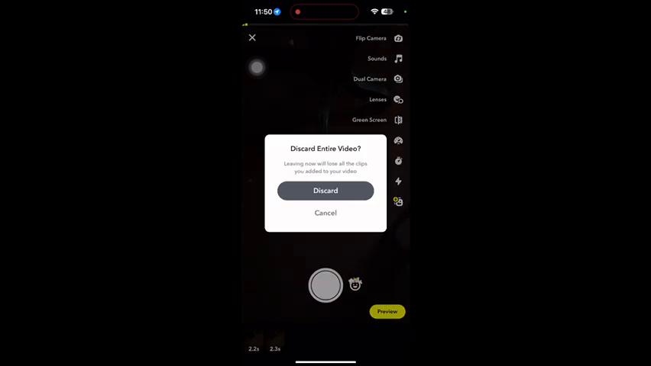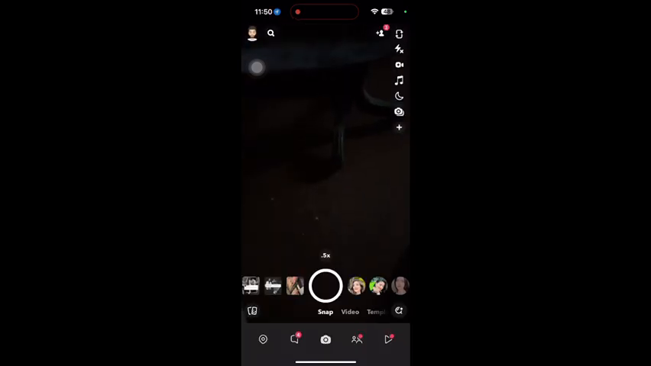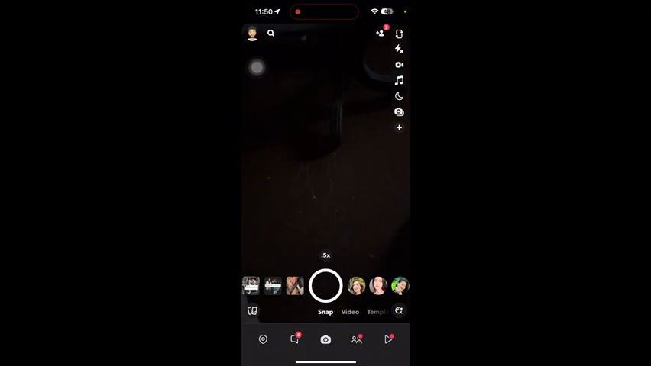Alright guys, once you have opened Snapchat on your iPhone, just log into your account if you haven't already. Once you have logged into your Snapchat account, you should be redirected to this screen. All you have to do is click on the plus icon in the right menu of the Snapchat application. It should be below the camera icon like this.